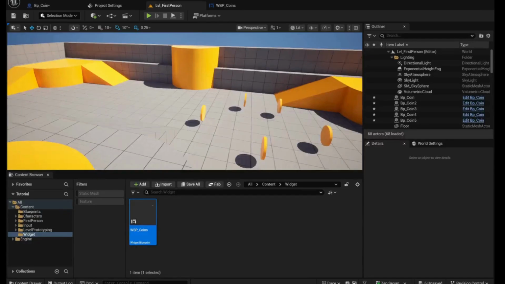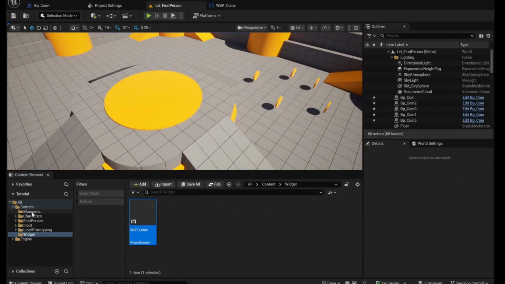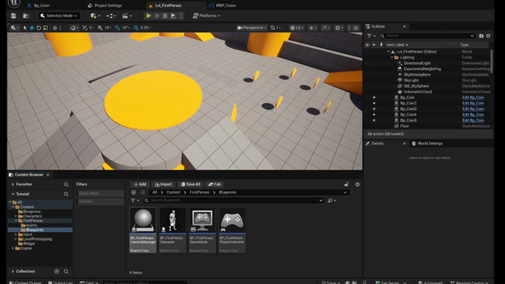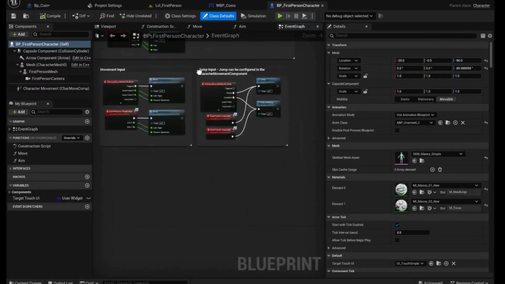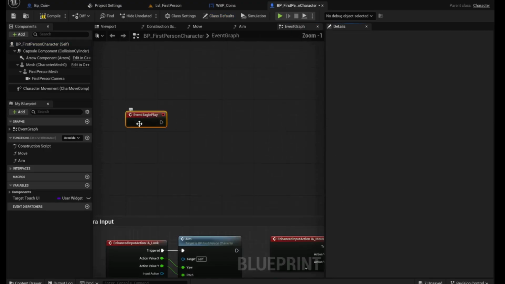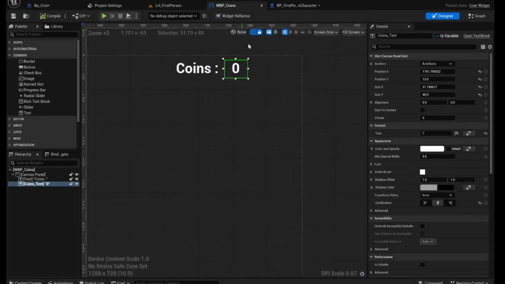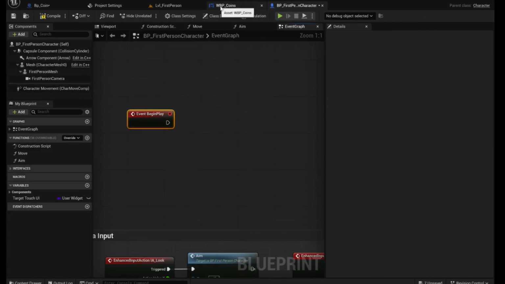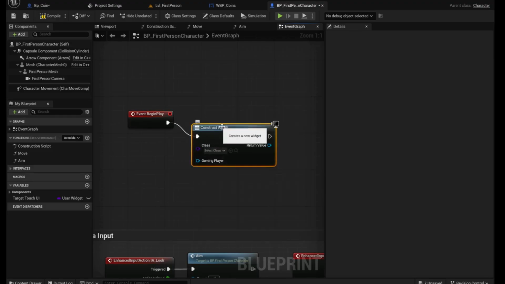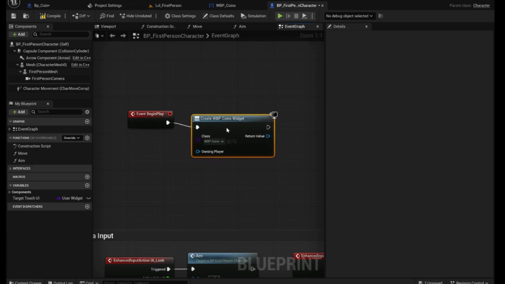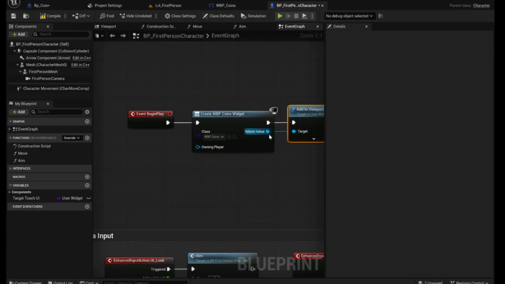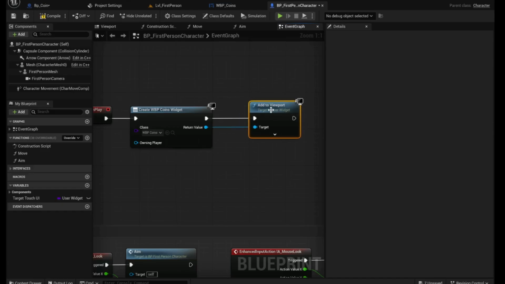Now I'm gonna go to the first person player blueprint, which is here, and I'm gonna open it. And first of all, I'm gonna create and display the widget that I created. So in the event begin play, create widget. So that's the first thing here. I'm gonna select it, and then I'm gonna add to viewport. So that's the first step.